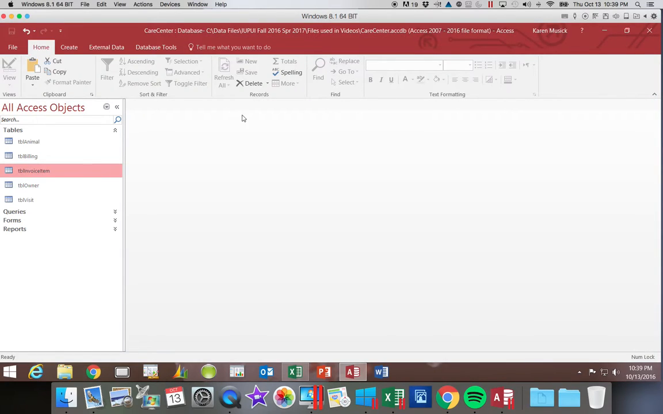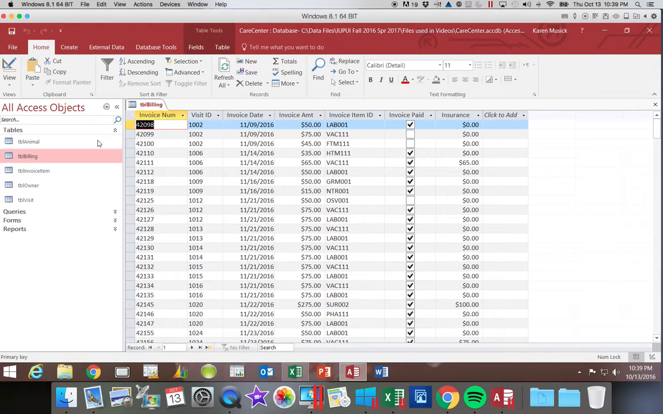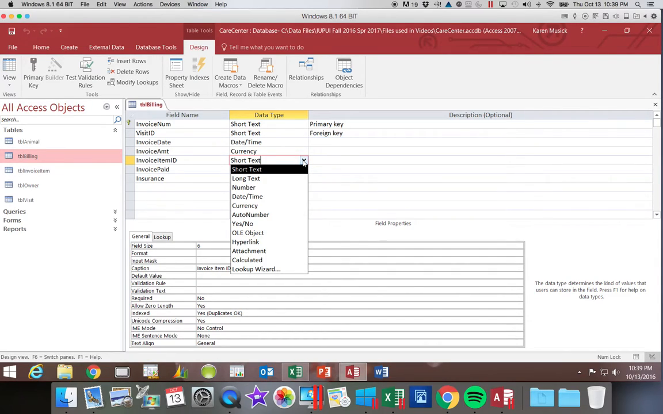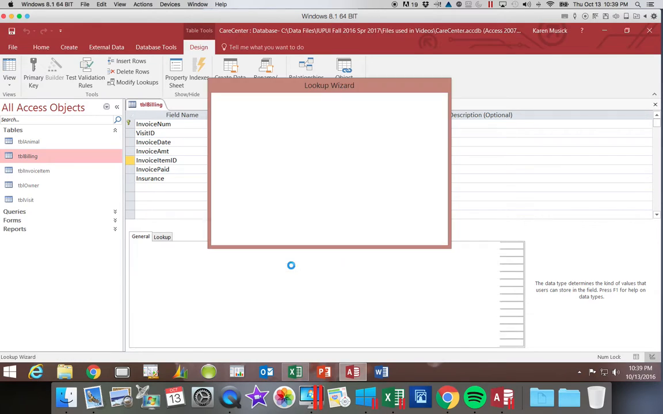Now we're going to go back into billing. And when we build this lookup window in Design View, it is going to create a relationship for us. So we're going to click on the data type and come down and choose Lookup Wizard. You need to make sure you are in the row for the invoice item ID when you make this change.